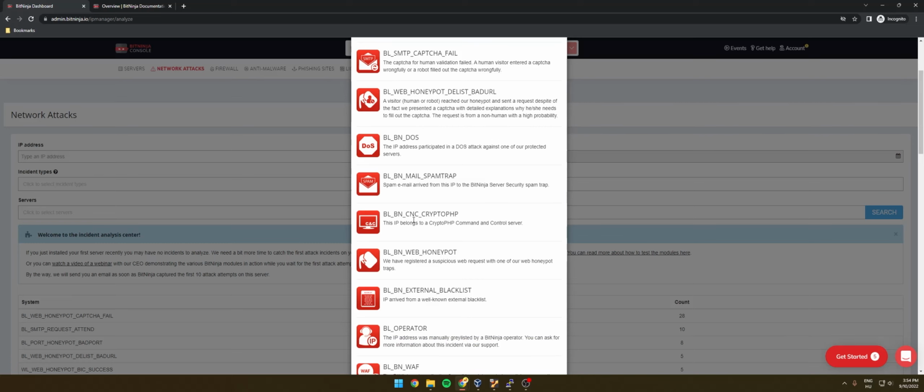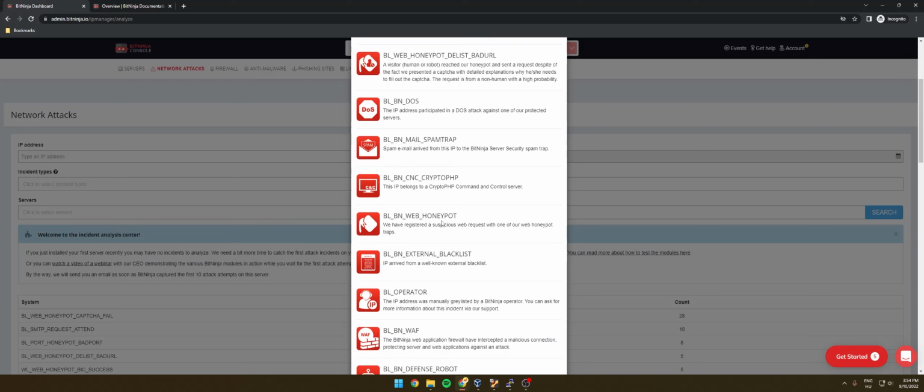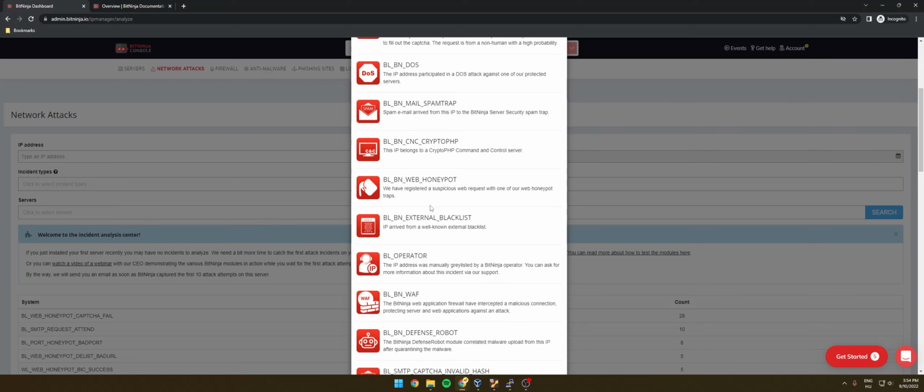We also have an incident type for CNC. So this IP belongs to a crypto PHP command and control server. So this is very rare to see, but sometimes this will pop up, depending if you had a malware infection previously installing BitNinja. This could be an incident that pops up.